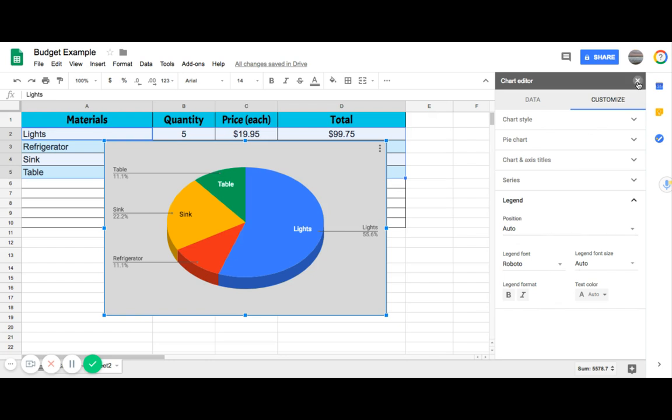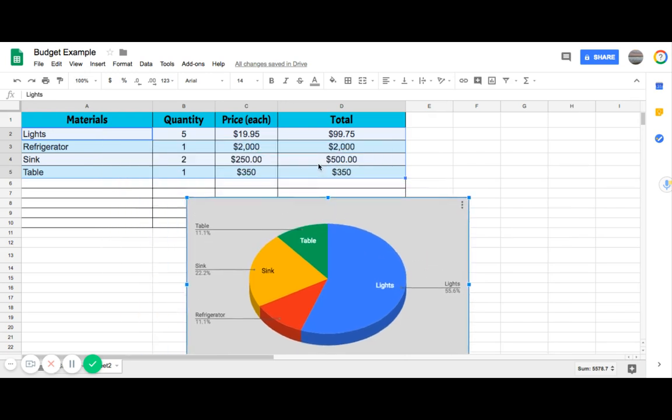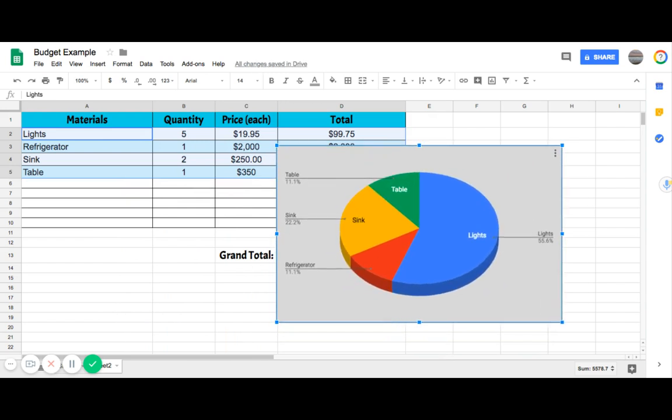So once you close this down, this is treated like an image. If you click on it, you'll see that you get the handles. You can move it. You can resize it. And if you click these three dots, you can delete it if you don't want it. You can save it as an image so that you can upload it into whatever program you're going to use to make your presentation. Or you can copy it and paste it into the presentation.